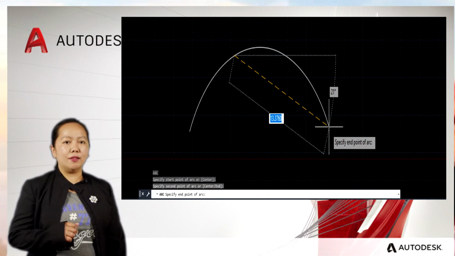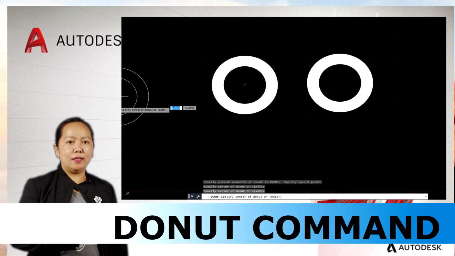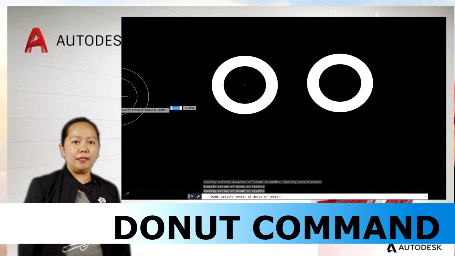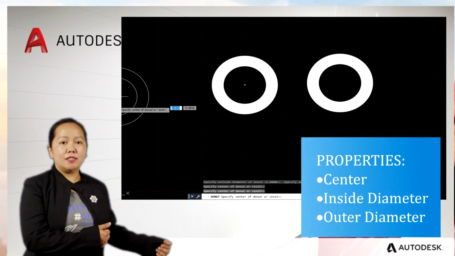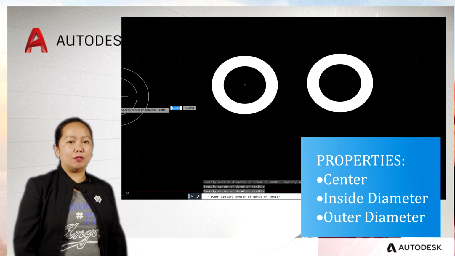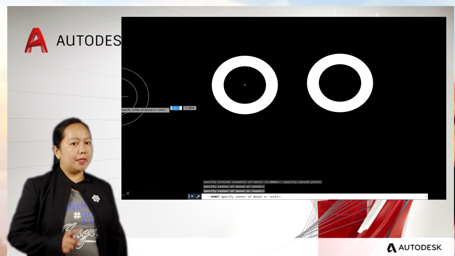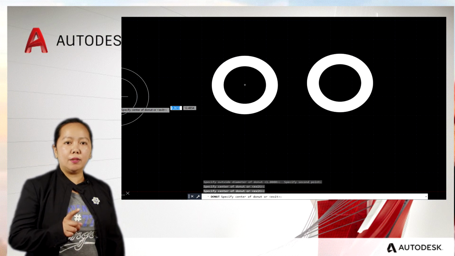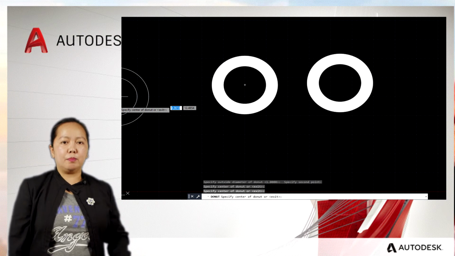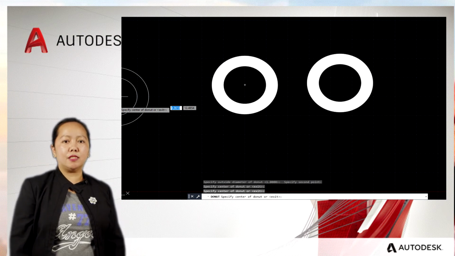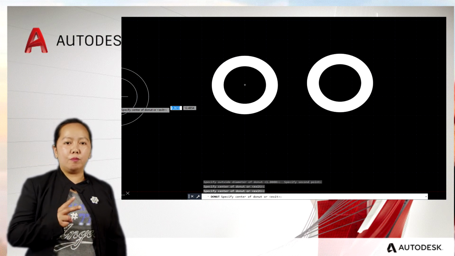Now, let's try other commands. The donut command. The donut or D command is used to draw a filled or hollow donut with the following properties: center, inside diameter, outer diameter. Take note, if the value of the inside diameter is 0, then it is filled. If the specified value of the inside diameter is greater than the outside diameter, the values will interchange for both dimensions.